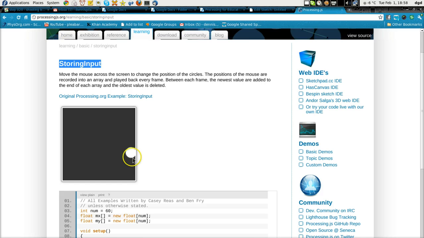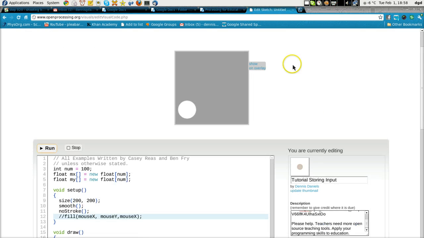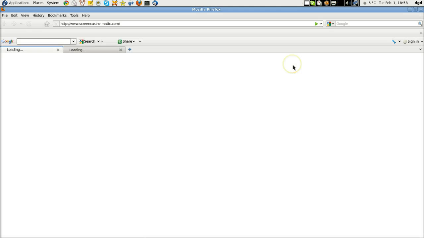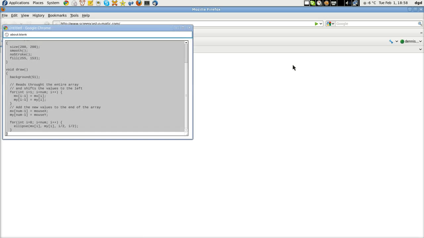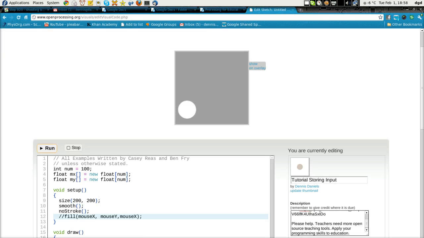processingjs.org. This is a tutorial that Casey Reas and Ben Fry wrote some time ago, and I wanted to share it with you. You can see that it's running, and what I want to do is explain parts of it to you. And the part I want to explain to you is right here.